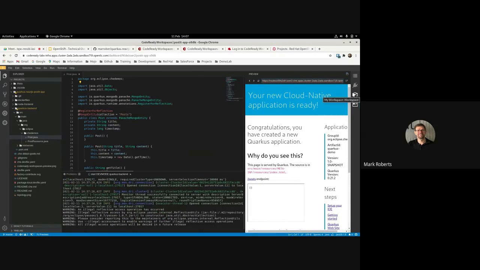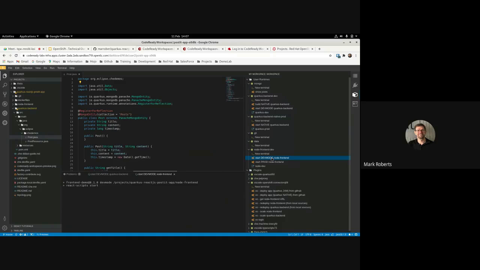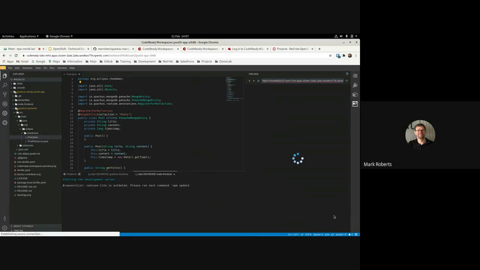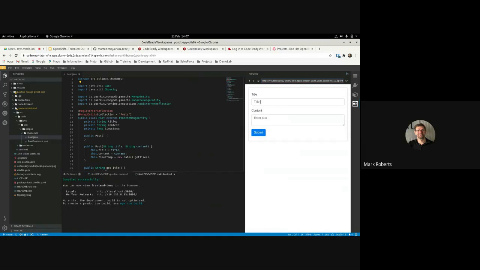Now, I also want to open up my Node.js front-end application in developer mode. And that's going to allow me to have automatic replacement of my running application as I make changes to my code, as you'll see in a second. So I'm going to start off now just by putting in some text in here. This is some content. Submit that, and I have a message.